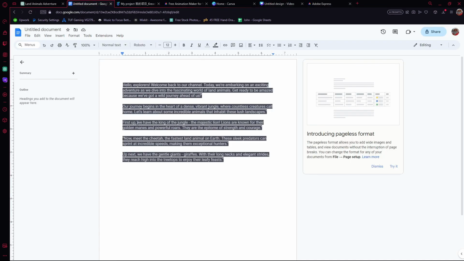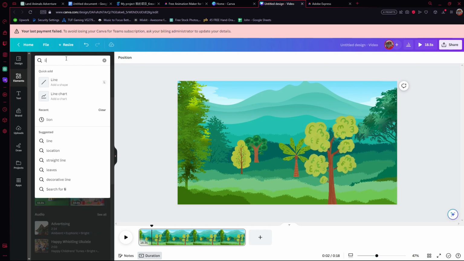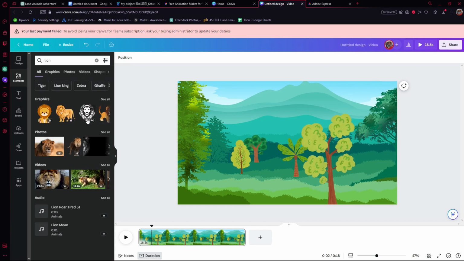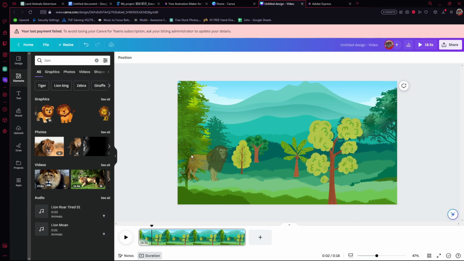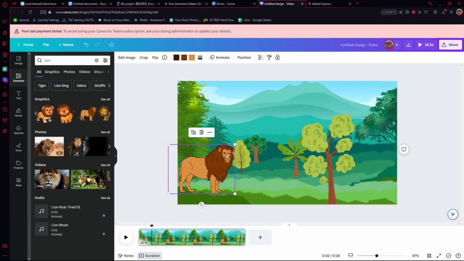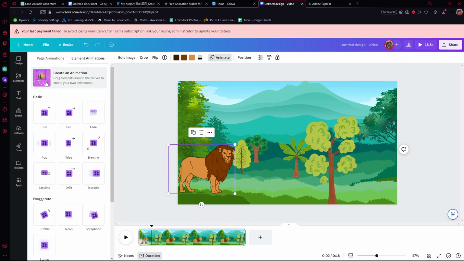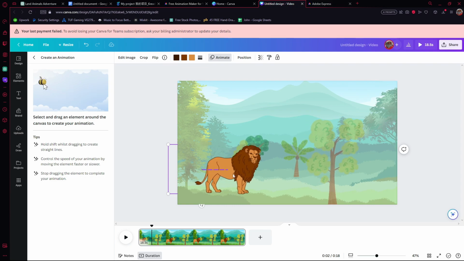And for our first animal, we have a lion, majestic lion. I'll go back to Canva and I'll search for lion graphics right here. Once you have chosen your graphics, just drag it inside your template. This is where Canva's magic happens. Just click on the graphics, click on animate, click create an animation, and just drag your graphic wherever you want your animation to go. So for mine, I'll just drag it across.